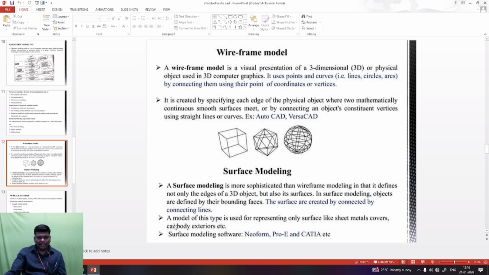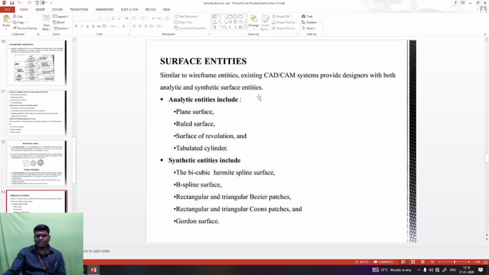And the second point says this type of model is used for representing only the surface, like sheet metal covers, cardboard exteriors, etc. That is called sheet metal covers, like the open surface of the cardboard exterior. Cardboard exterior means the outer layers of cars. That is called surface modeling. So next we are going to see the surface entities.